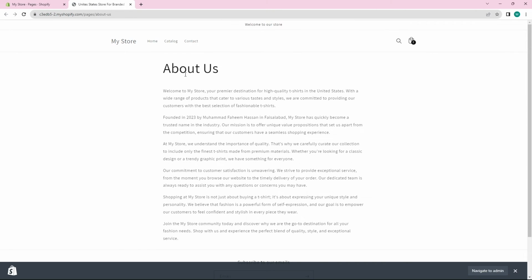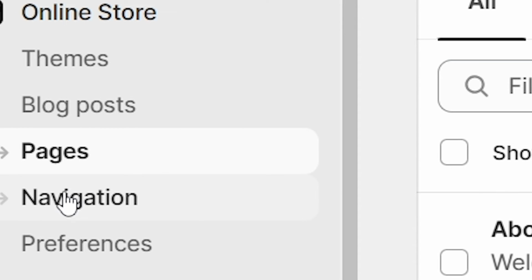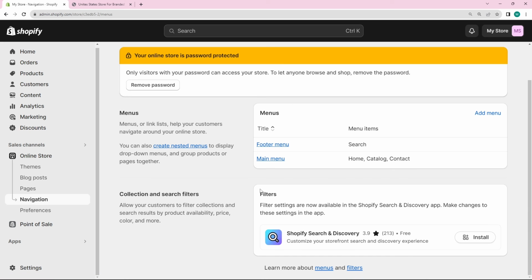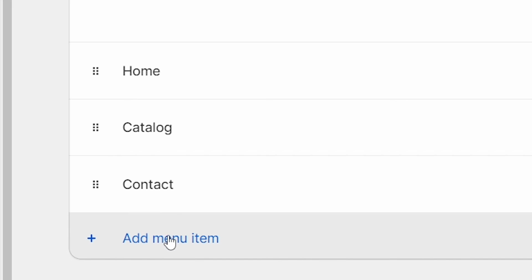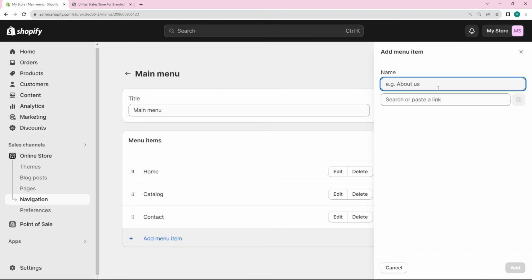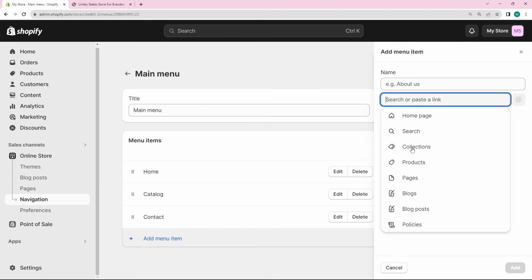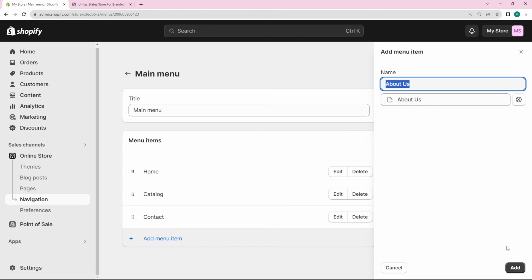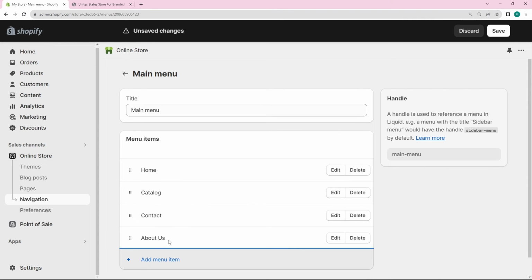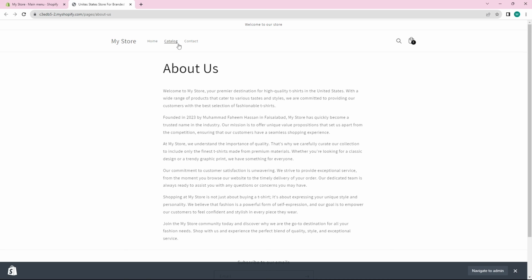And if you want to add this page to your navigation menu, what you have to do is click on navigation, and here it is displaying two menus. I have to click on the main menu, and from here I will click on add menu item. From here I have to search for a specific page. These two pages exist in my pages section, so I will select about us and click on add. So you can see that we have added this page to our main menu. Basically this is our main menu.